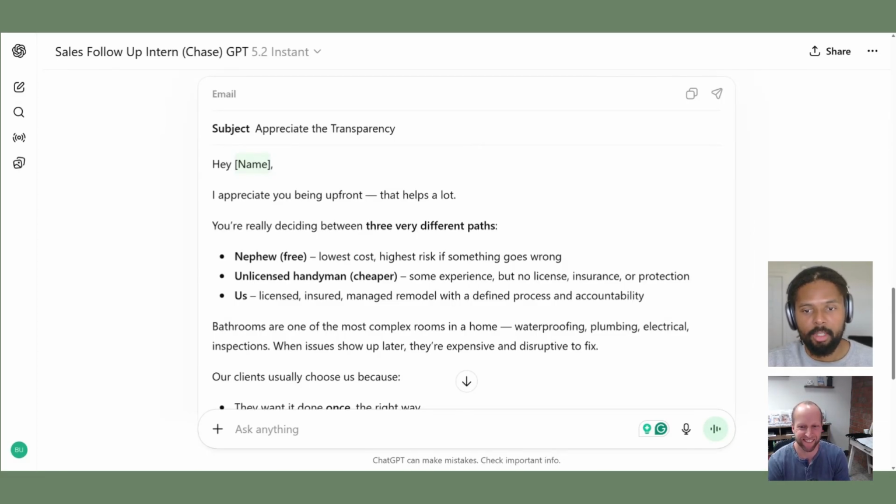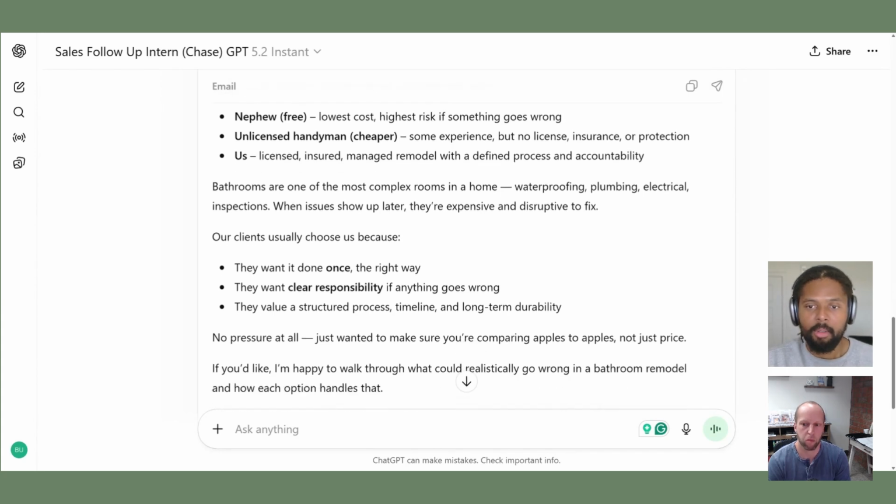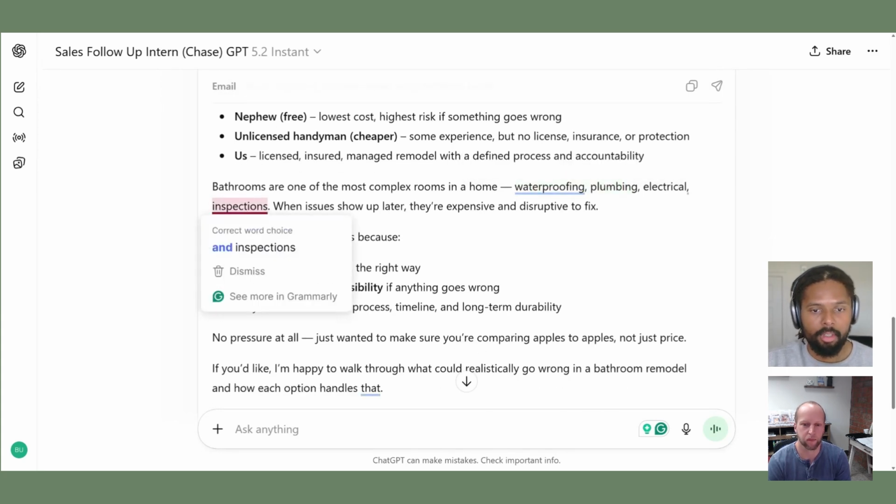Unlicensed handyman, cheaper, some experience but no license, insurance, or protection. Us, licensed, insured. Manage remodel with defined process and accountability. Bathroom's one of the most complex rooms in the home. We talk about waterproofing, plumbing, electrical, inspections.